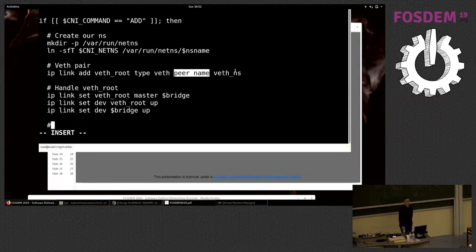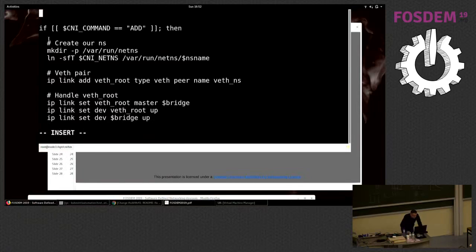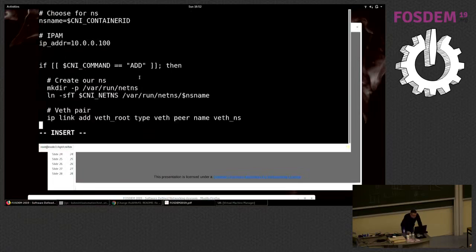Next step, we have to take care of the other end of the veth pair. We'll have to move it to the namespace. So we do that by saying ip link set the device name netns, and we have our namespace name. Let me just check if this is how we named the variable. Yes.